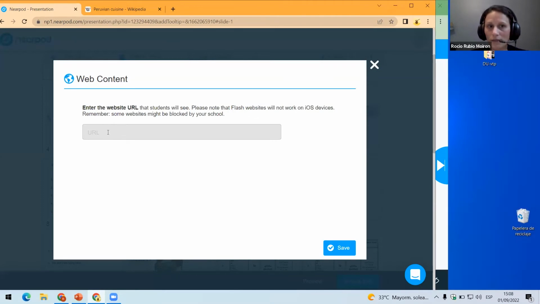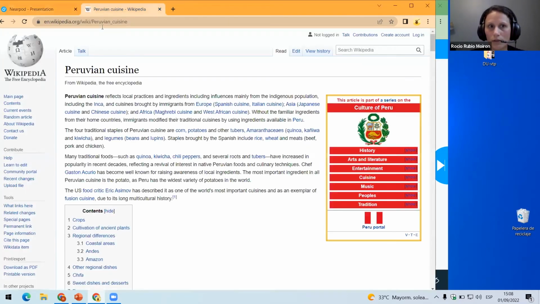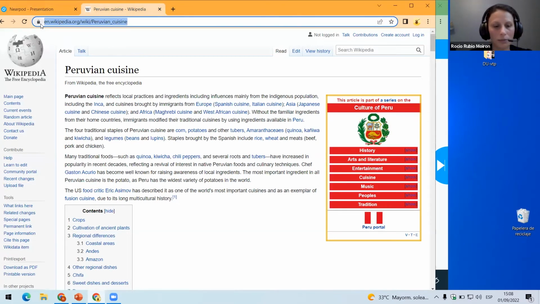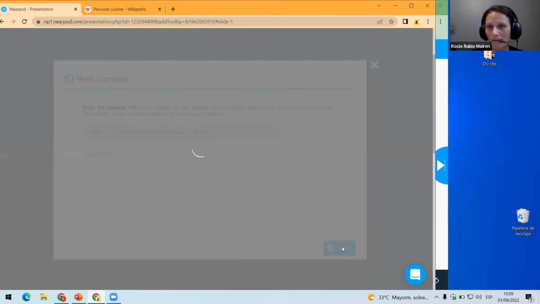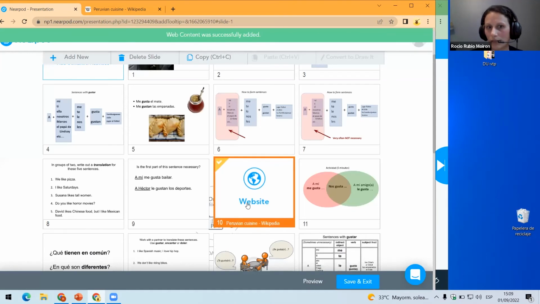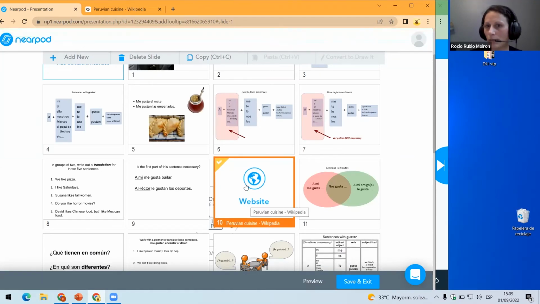You will just have to click add here the link that you wanna add, and that's it. For example, this is the one that I wanna add. Just copy and paste, as easy as that. Save, and it should be in your presentation right there, right where you want it, okay? Same thing with videos, for example.